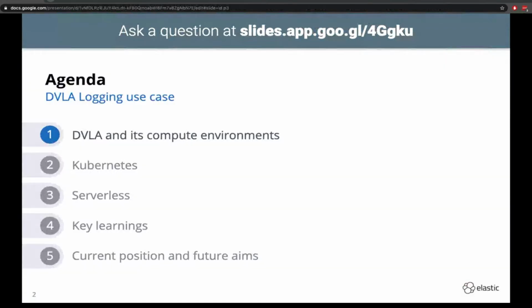Here's what I wanted to talk about. Just five areas. First of all, a very, very brief introduction to the DVLA. We're based in Swansea, so I know I work with a few of you, and you don't need to hear it. I know you know what we do, but there's something I want to talk about: the amount of change we've been through as an organization in recent years, and what that's actually meant for our current strategies and how we're moving forward. Then I'm going to talk about Kubernetes.